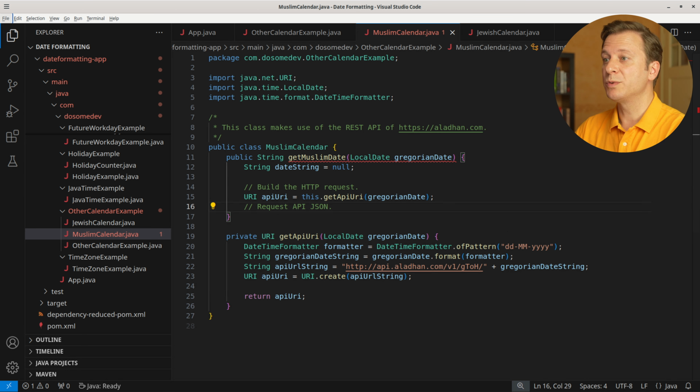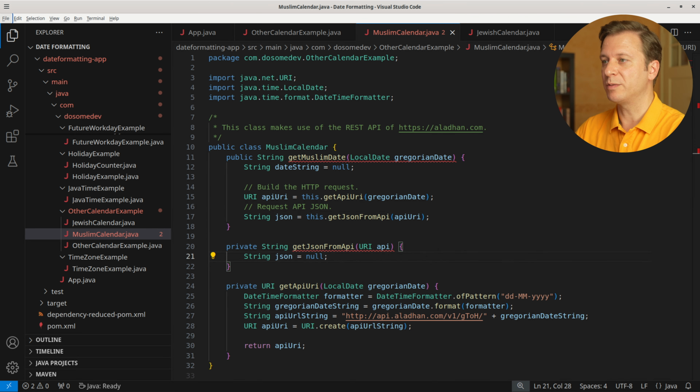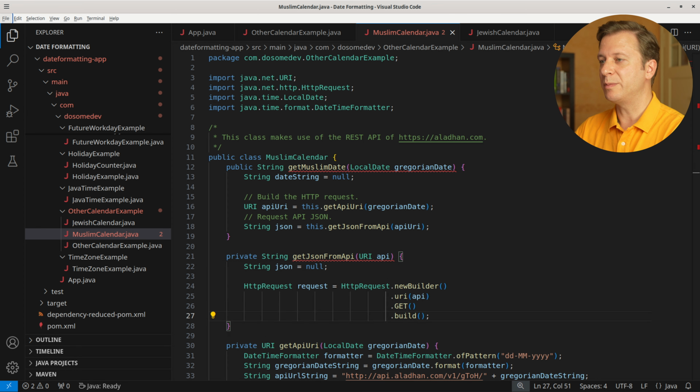Now this API also communicates in JSON. So for that, let's create a new method, getJSONFromAPI, providing the API URI. Here again, we make use of the HTTP request class, defining a new builder, providing the URI, defining that we access using HTTP GET, and building it. Now we want to send the request and get the response.